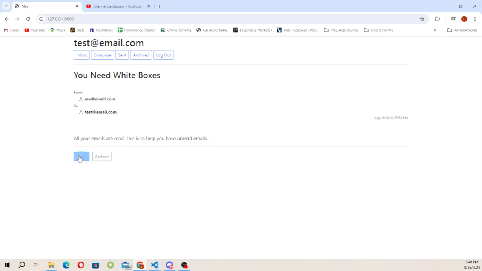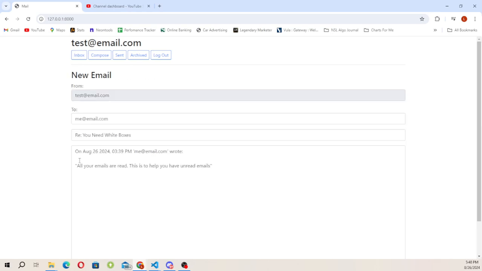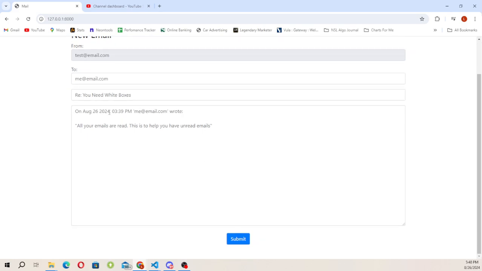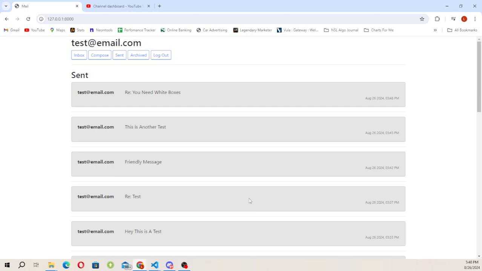So going back into that email, we also have the ability to reply. I'm just going to click on reply. You can see the input box here for the recipient is already pre-filled with the person who sent us the email, just to show us that the sender is now the recipient because we're responding. And then the subject is prefixed with "Re:", as you can see, to show that it's a response. And then the body is already pre-filled with this text to say "On August 26th, me at email.com wrote" this. And I'm gonna just reply to this and say thank you, and I'm gonna submit. Once again, we get taken to our sent mailbox.